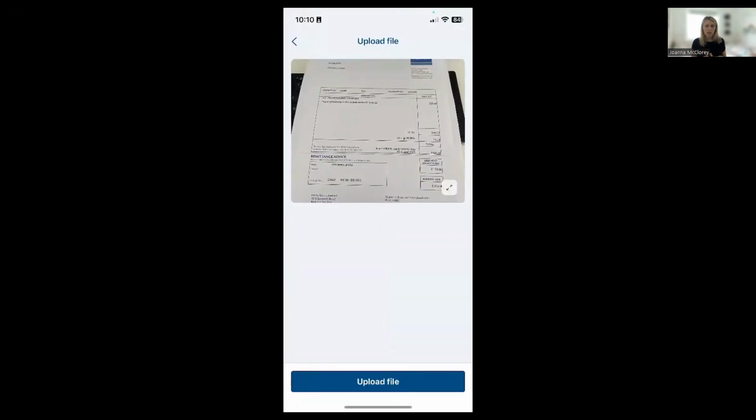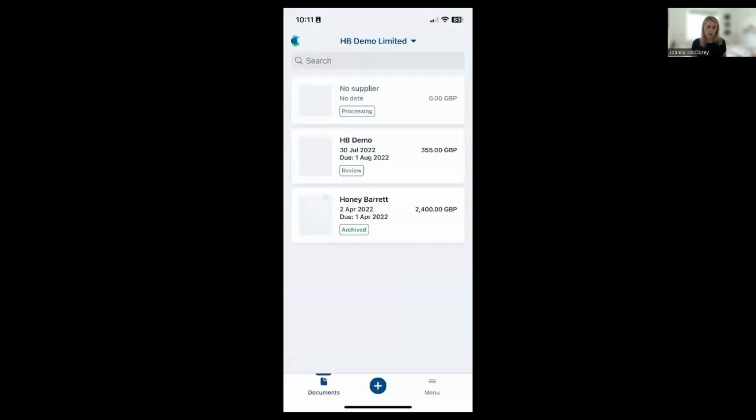And we can simply take a picture of the invoice or receipt or any information that you want to forward to Hubdoc, and we're going to upload it straight in. It literally takes seconds. It's already done it. You can see it. It's the top document, and that's pretty much it.